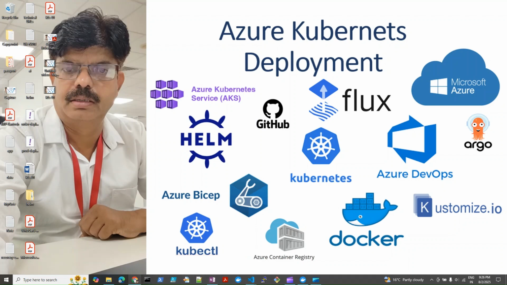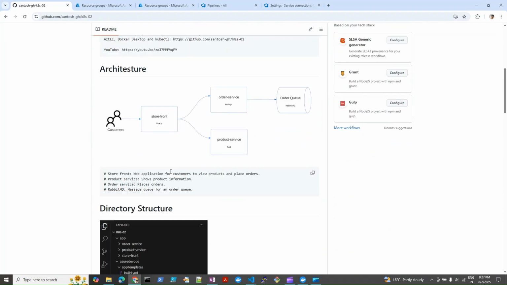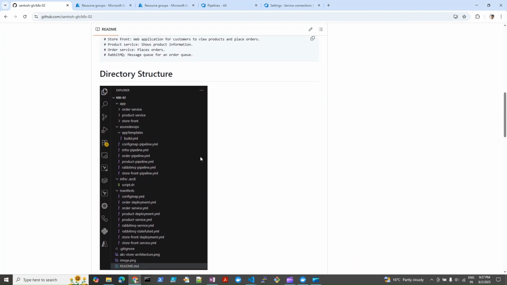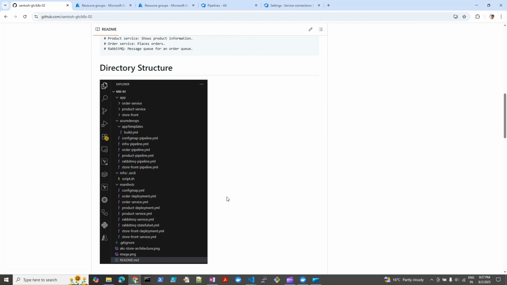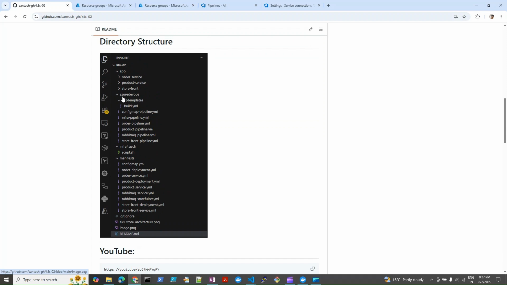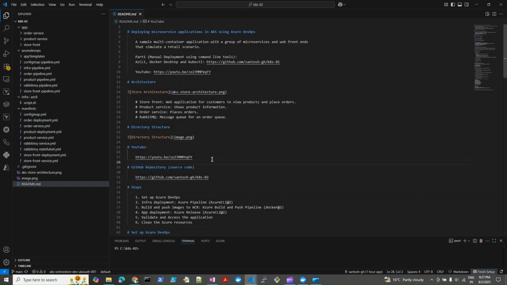For that, let's go to the GitHub repository. Here I have mentioned all the steps. You can see in the new repository, we have added another folder here, Azure DevOps. In that, we have included a couple of YAML pipelines, and these YAML files are used to create the build and release pipelines for provisioning the resources as well as building the Docker images and deploying into Azure Kubernetes.